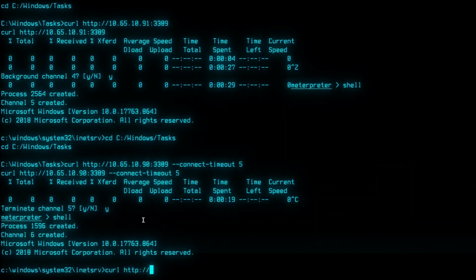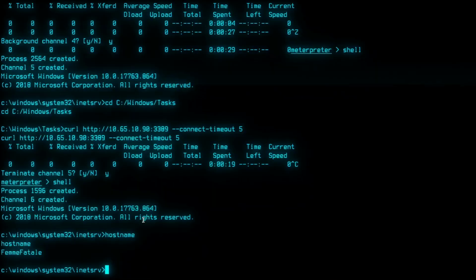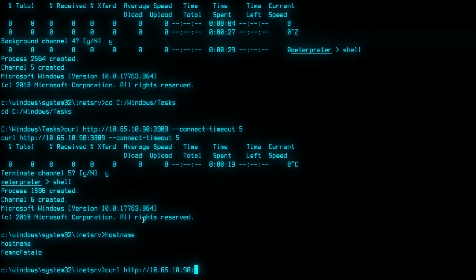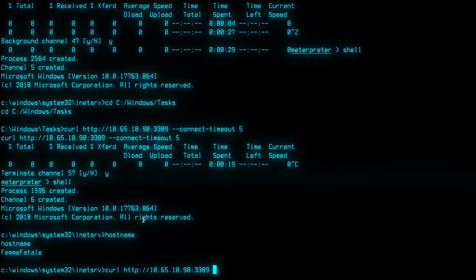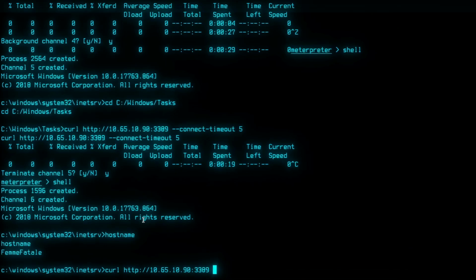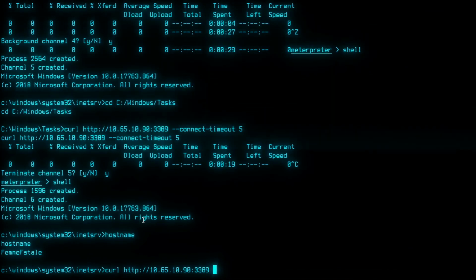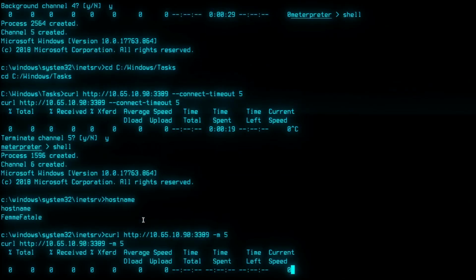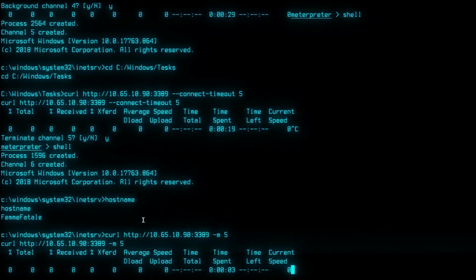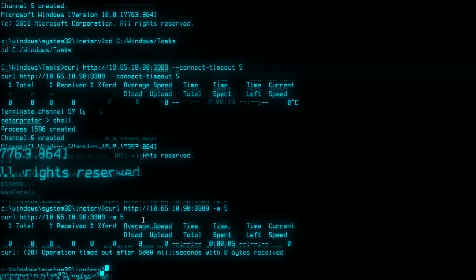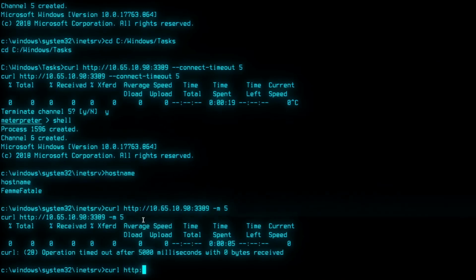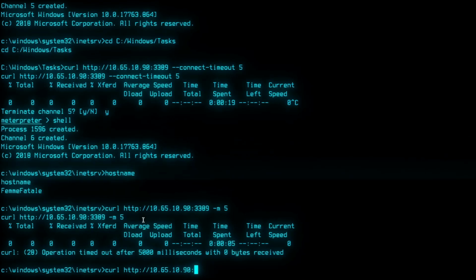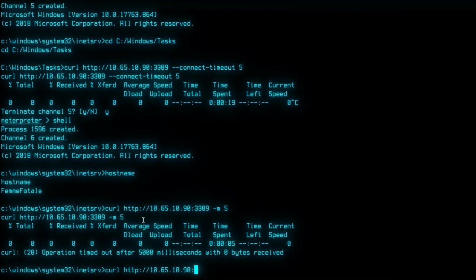Curl from FemmeFetale. Again, we can type hostname, and there we are, FemmeFetale. Curl HTTP 10.65.10.90 on, we know 3389 isn't there, but we want to learn about a network reconnaissance and scanning utility that we could use as a living off the land binary at the same time. -m 5 seconds. And let's see if it goes to 5 seconds and times out. Boom. So we know that we can use curl to effectively enumerate or perform what you would think of kind of like an nmap scan, right?